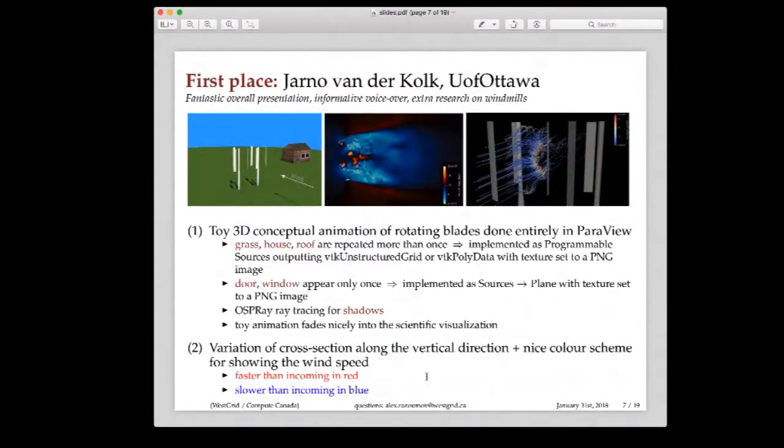The first part is a toy conceptual three-dimensional animation of rotating blades. And what is really interesting here, as you can see on the left, is that it was done entirely in ParaView. That is quite surprising because ParaView is a scientific visualization tool.